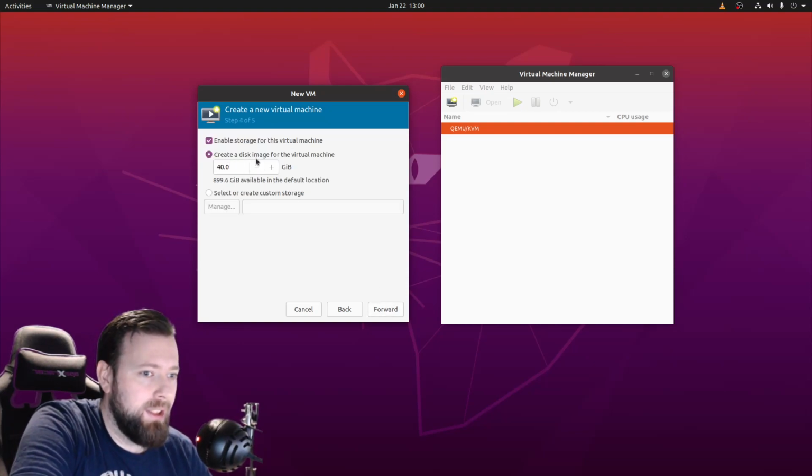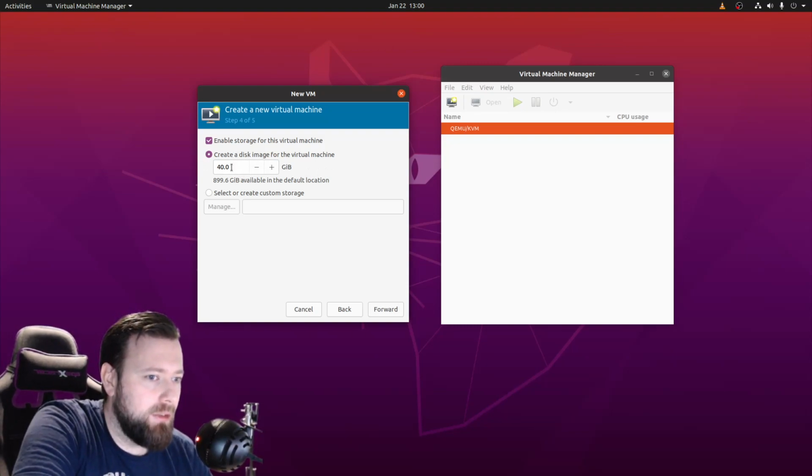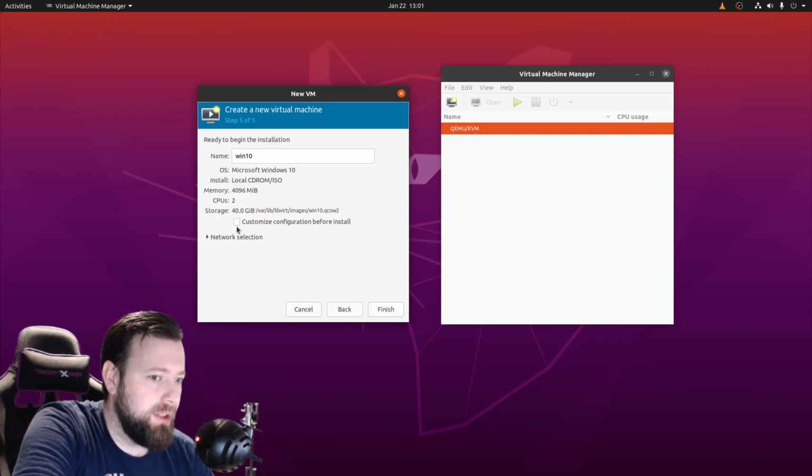I'm going to give it 40 gigs of space here just because it's the default. For my other demonstration, you would have seen that I had two hard drives, one with Windows installed on it and one with Linux installed on it. The advantage of that system, if you want to do it that way, is that you can dual boot and use PCI pass-through. You can use either one with the same Windows installation. So I'm going to click forward and take the 40.